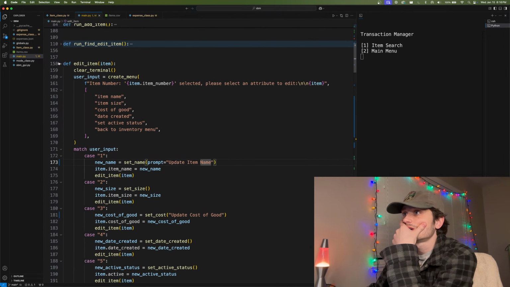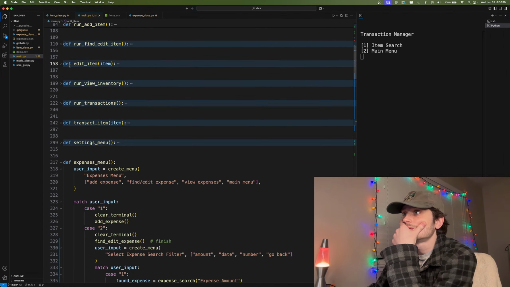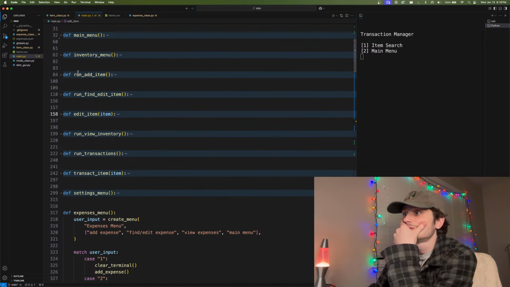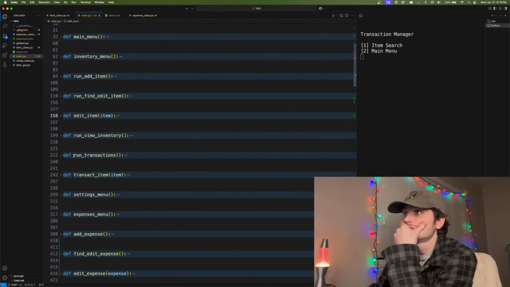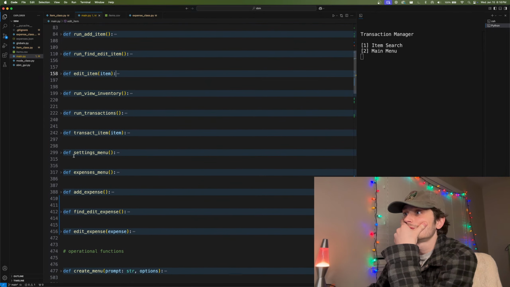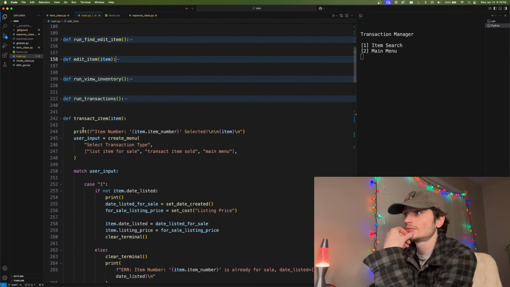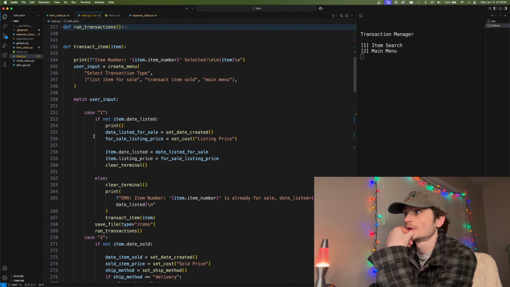So when we go ahead and do transact item, set cost, listing price, date created.